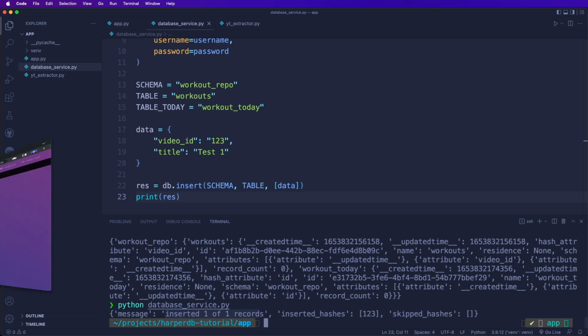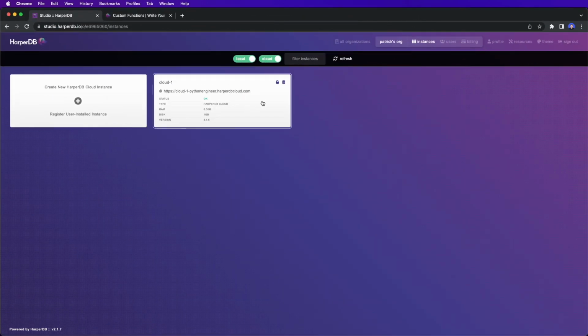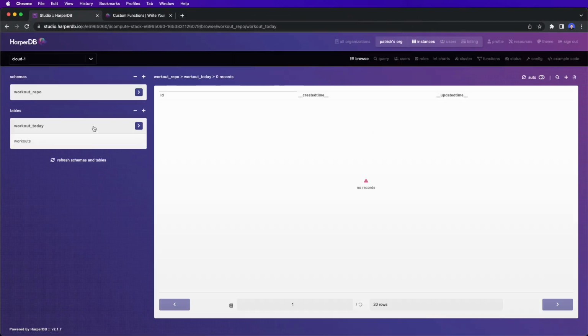So now if we go back to our cloud instance and go into this and refresh this, then we have to select the workouts table. And now you see we have our first entry here. And yeah, so it created these 2 attributes for us, but this is what we used. And the layout of the table is very flexible. So it's not like with an SQL database that we have to predefine all the columns.